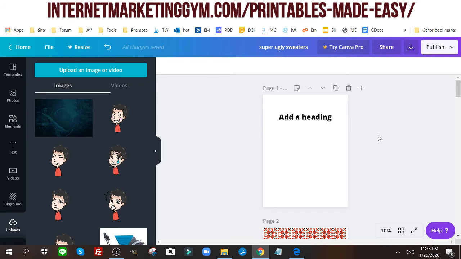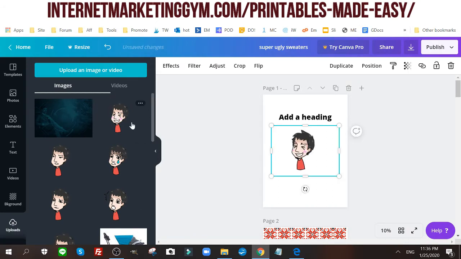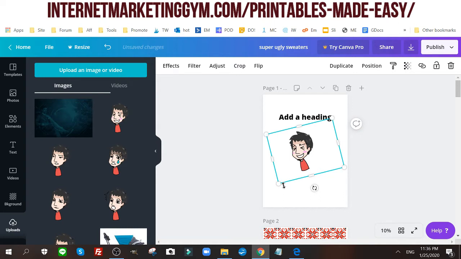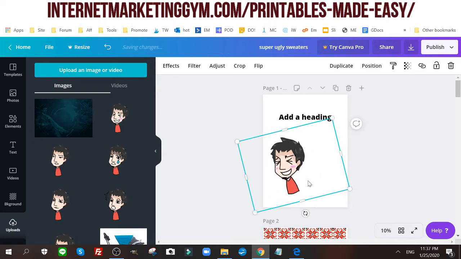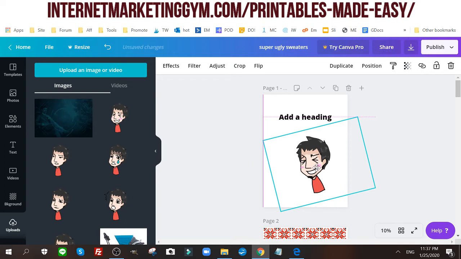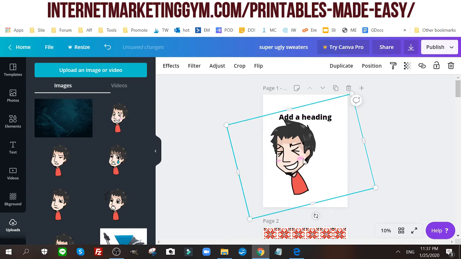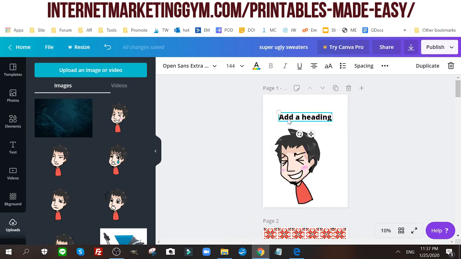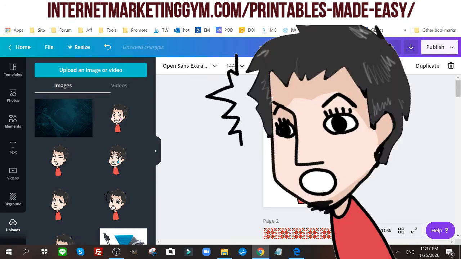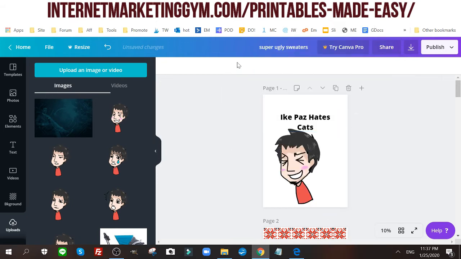So here I have a template for my t-shirts, right? Just to show you, I would upload the image of the Earth that I got from Pixabay and add it here, and then I just click on the images I want, just for example's sake. Here's a little anime design of me. I'm going to put it here, and let's say it's based off a trend. Let's say people are searching for Ike Paz hates cats. Okay, like that, and maybe put a picture of a cat.